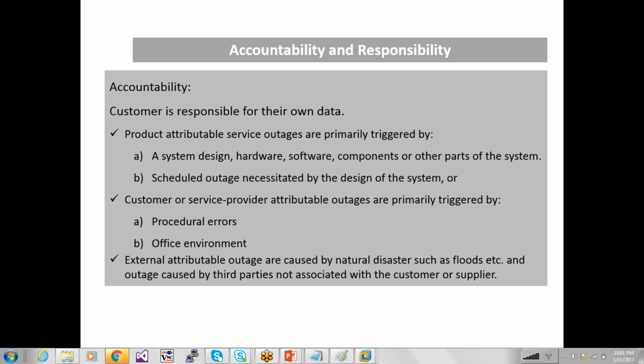Anything else? No. Sindhu, which part of it you did not understand?